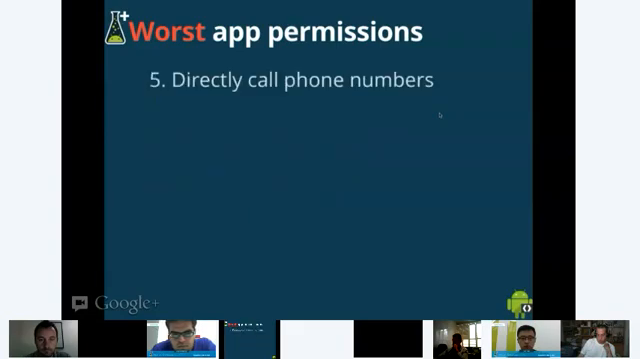So number 5, you should never need to directly call phone numbers. We actually have an intent that you can fire to say, hey, go fire up the dialer and pre-populate it with this phone number. The user still has to click dial, and that's the right way to do it. Rather than directly call a number yourself through your app, fire up the intent. The intent doesn't even require you to have a permission to do it.